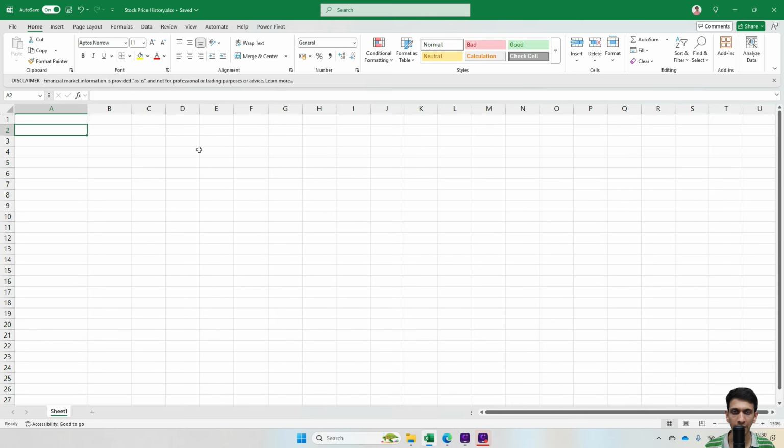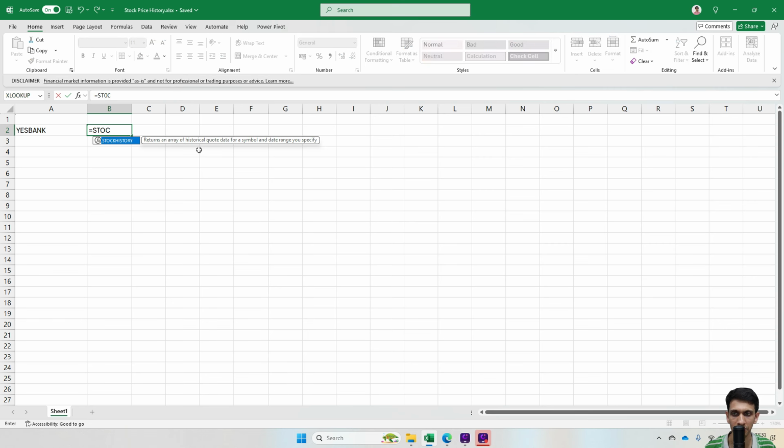Let's assume we want to analyze stock price for Yes Bank. So the first thing is that you need to mention symbol of that stock. So I will mention Yes Bank. Now we will use function called =STOCKHISTORY. So first parameter of this function is symbol name. So I will click here and reference it, comma.